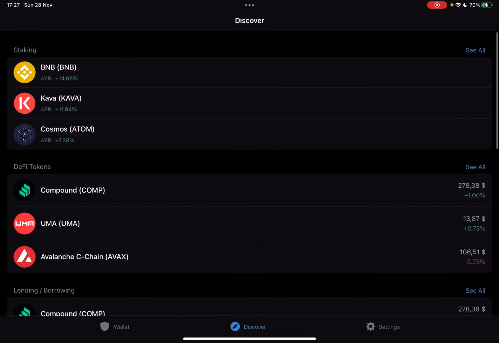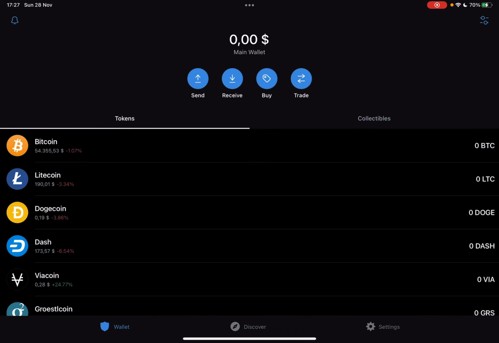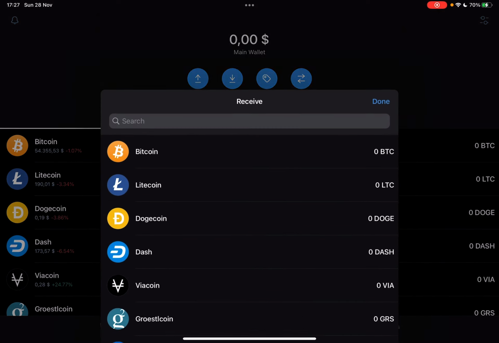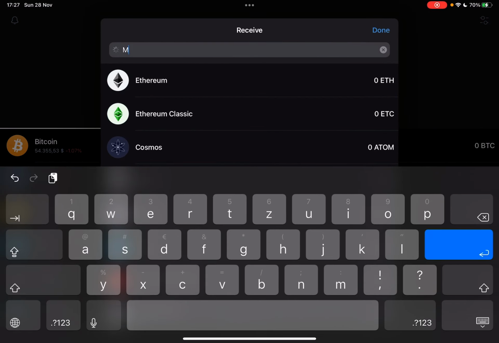First, open your Trust Wallet, then go to the wallet section, and at the top of the screen you see the receive and buy icons. So you can either buy or receive Monero on Trust Wallet. Tap on the one that you are interested in. At the search bar, just type in Monero.